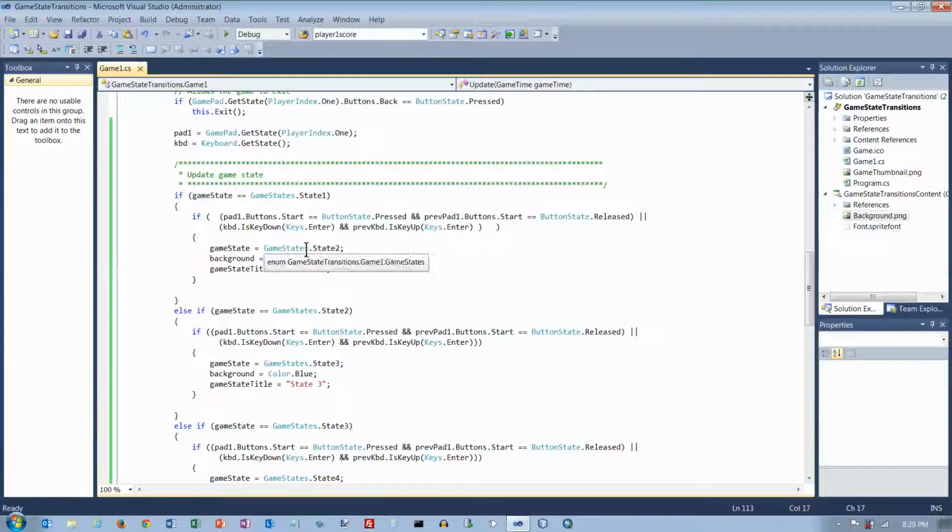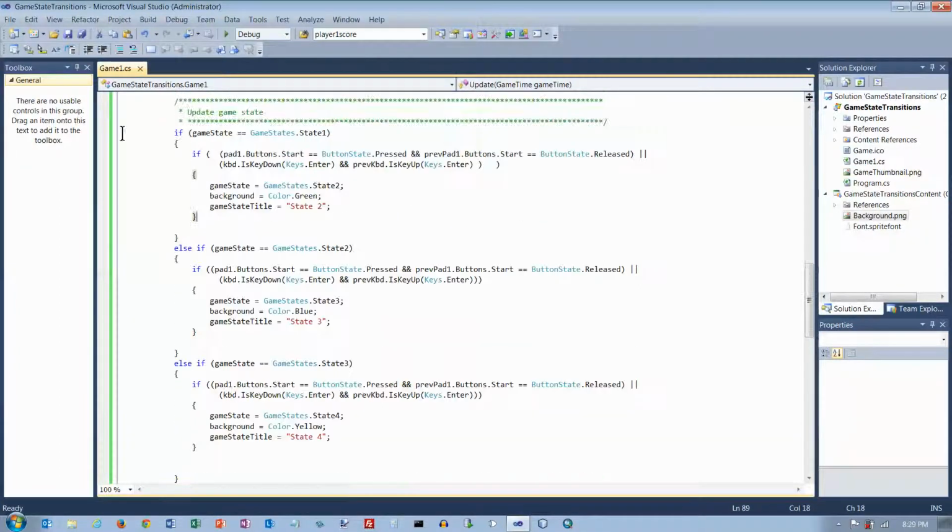So in general, you're going to have this nested if structure where the first if is going to be if you're in state 1 or whatever that your first state is, splash screen or whatever, and then an else if that checks for a transition, see if you're in another state and you want to transition out of it, and then an else if, and so on for all of the states in your game.